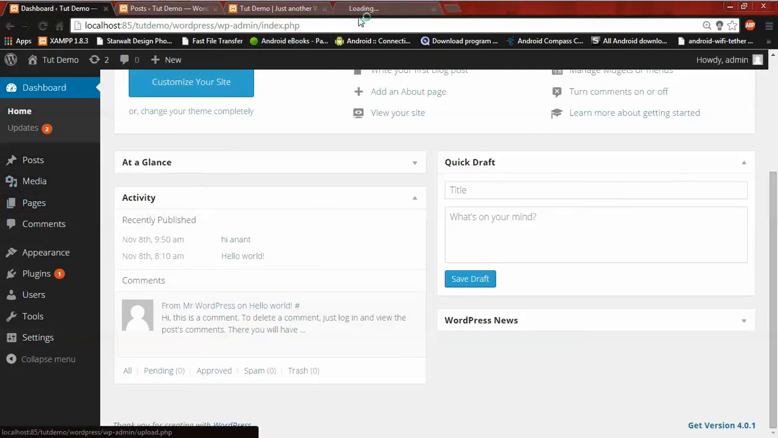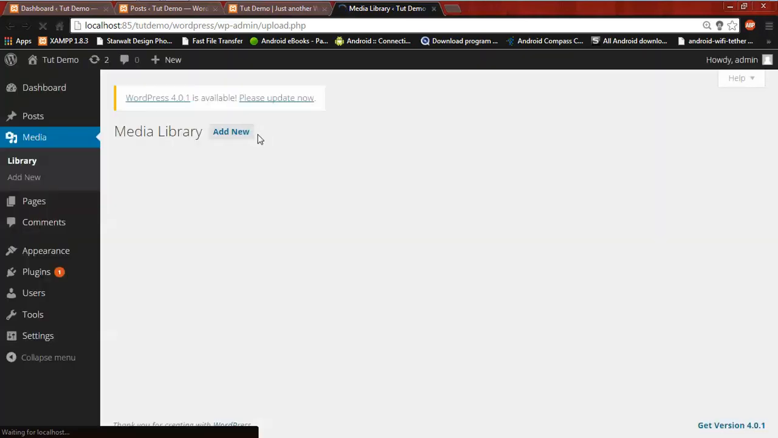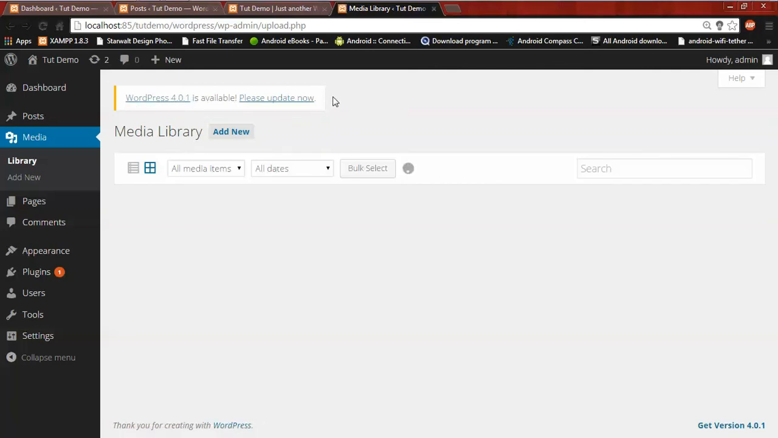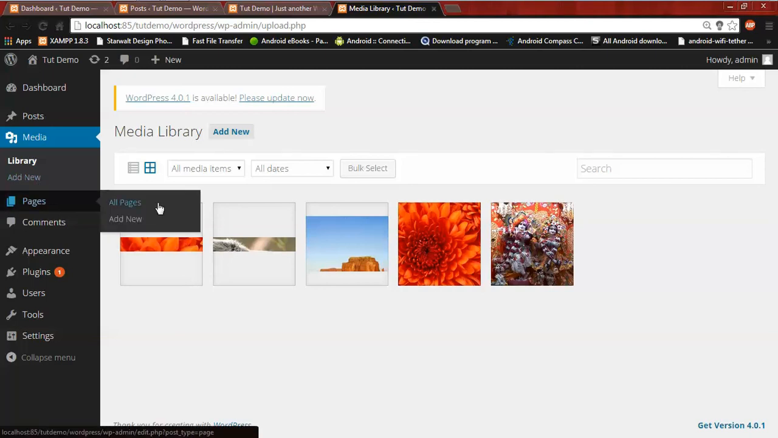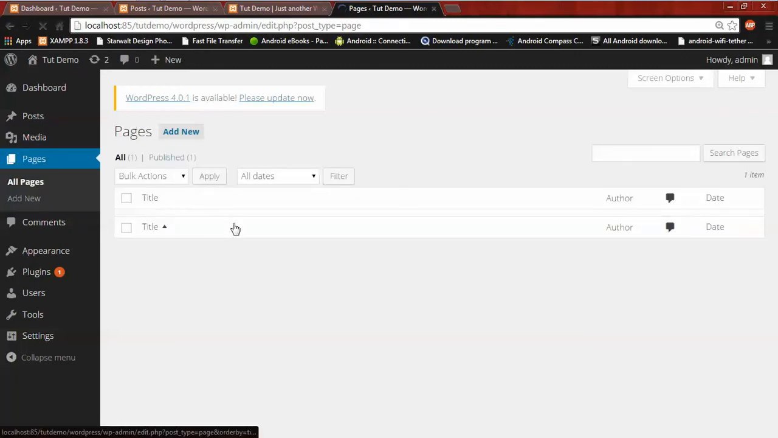Here is the media library. It shows the media library, which images and other files you have used. See over here, it shows you that WordPress 4.0 is available. Please update now on each and every page when you are not running the current updated version of WordPress. Here is the media. You can add new media here. Here are the pages. I have not created any pages.